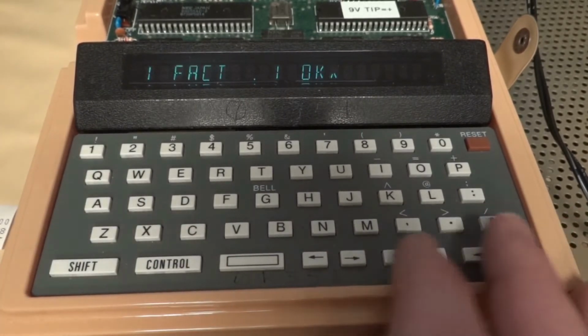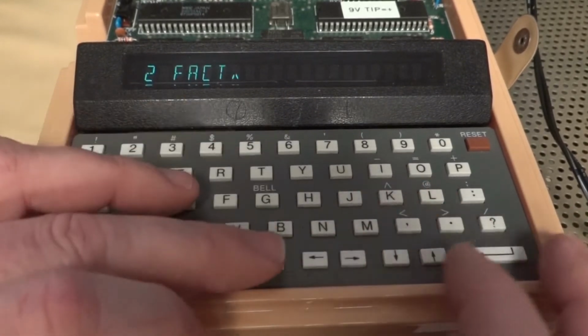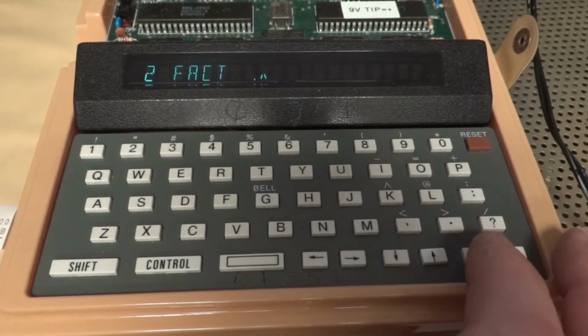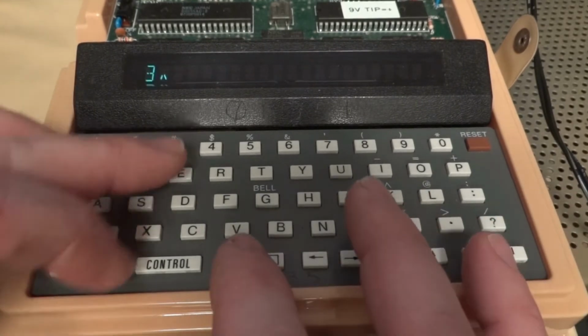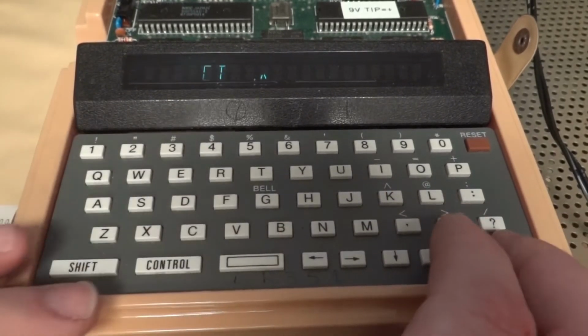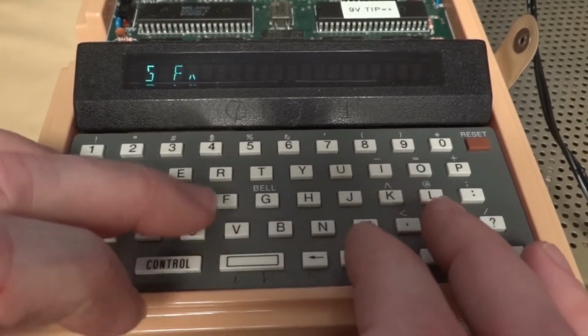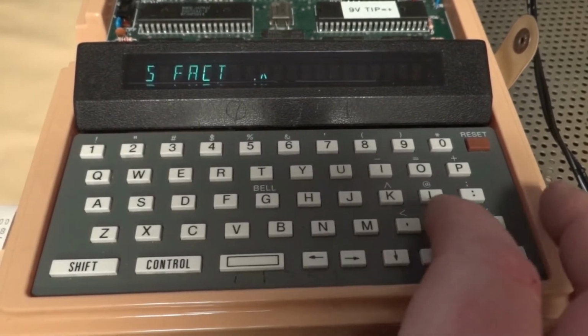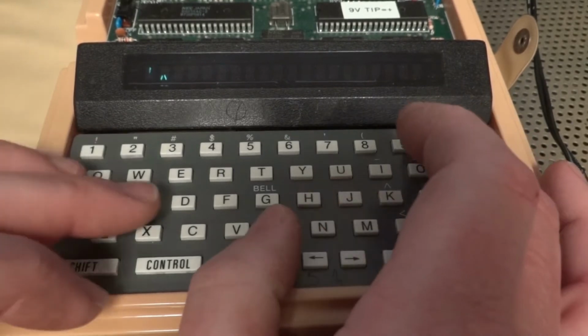It also works for 1, right? Does it work for 2? Now that already requires a recursive call. Yeah. And for 3? How about 5? Well, that seems to work, right?